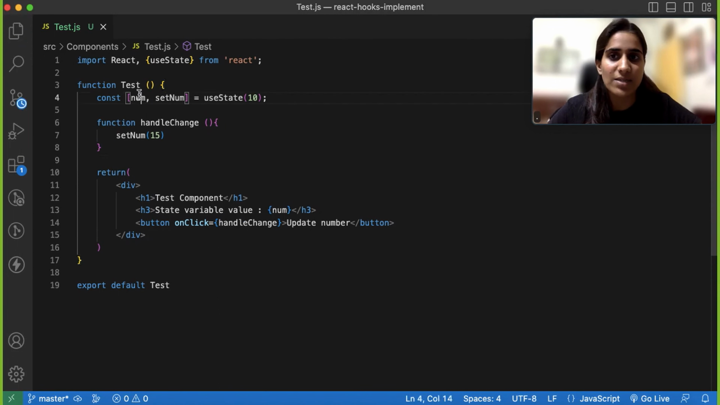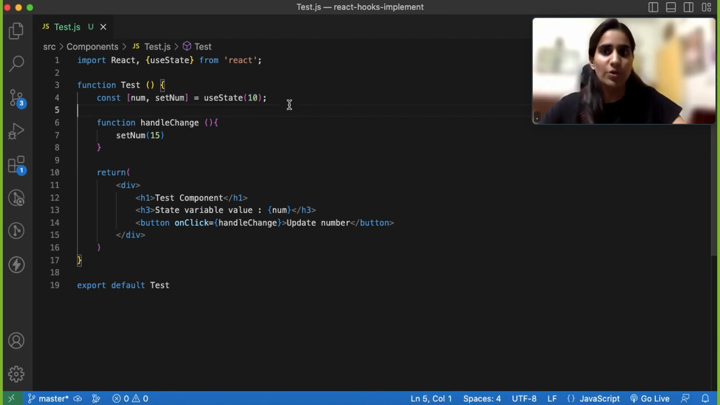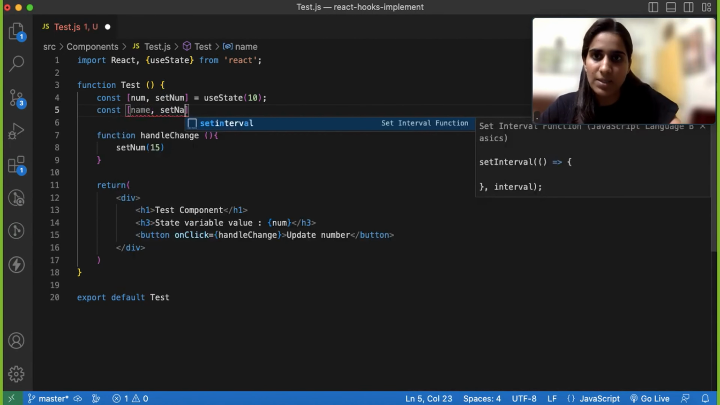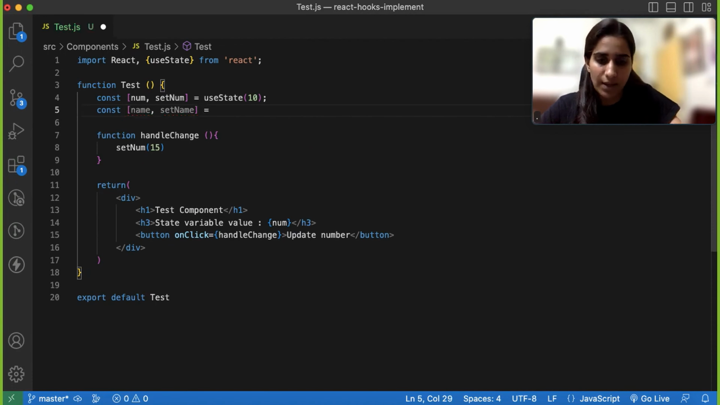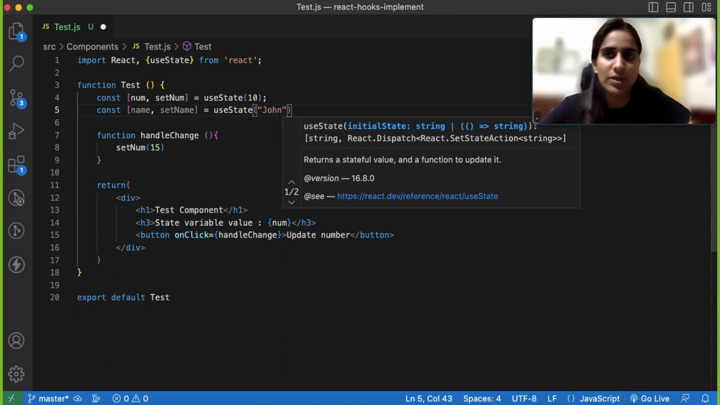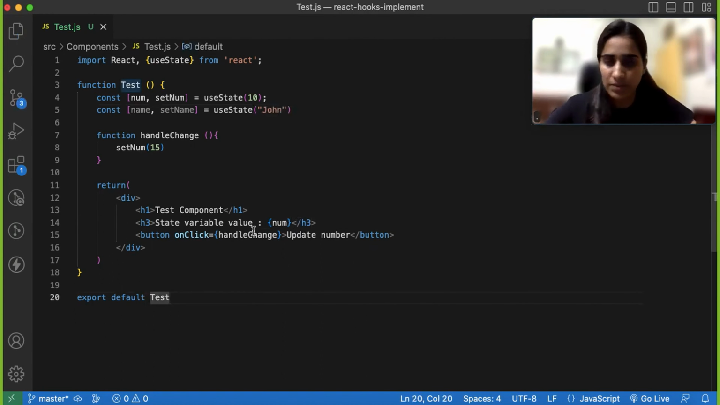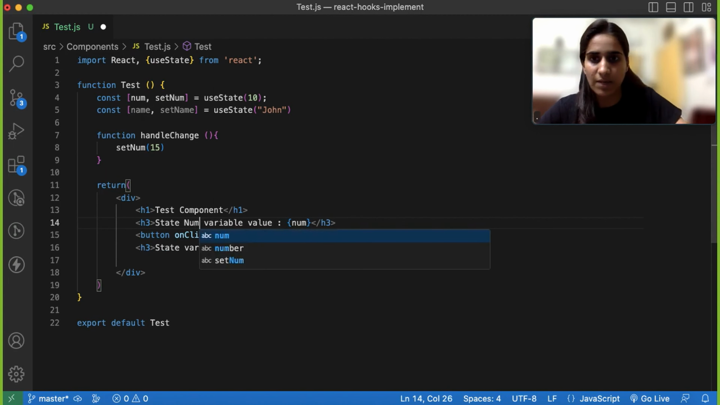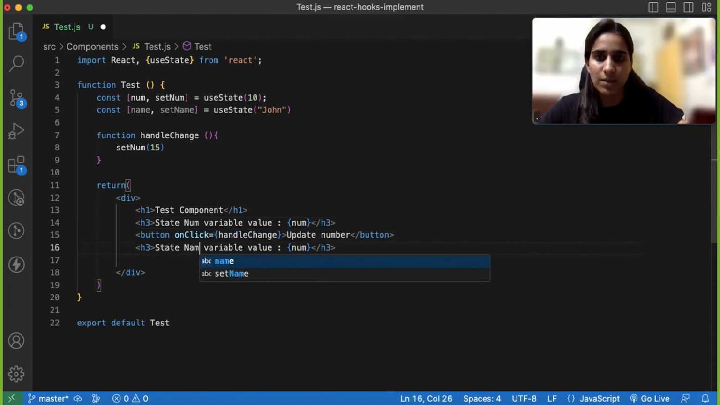Now over here we took an example of a number, so you can pass different types of values inside this one. Currently we passed a numeric value. Let's take another example in which we will pass one string value. So for example const name comma set name and then useState, and then for example I pass over here John as my another variable value. Okay, I will copy this one line and then I will bring it over here.